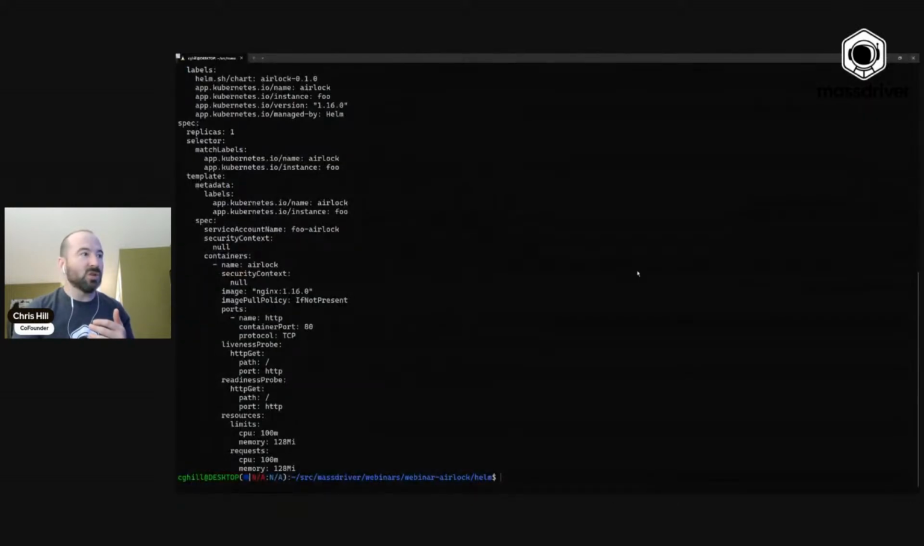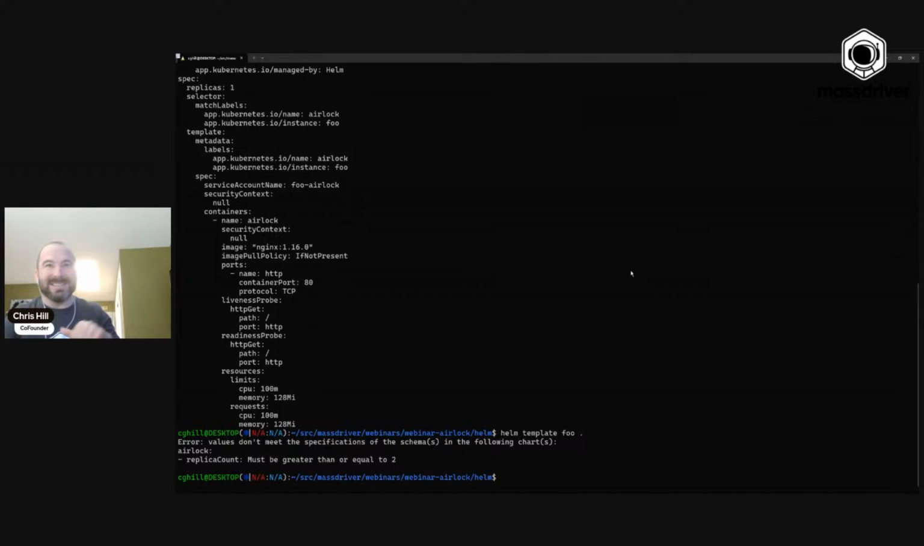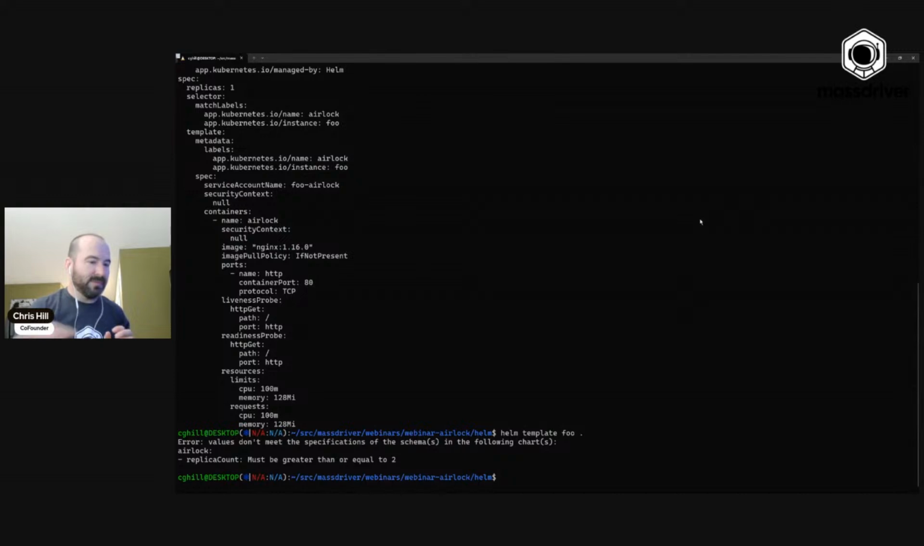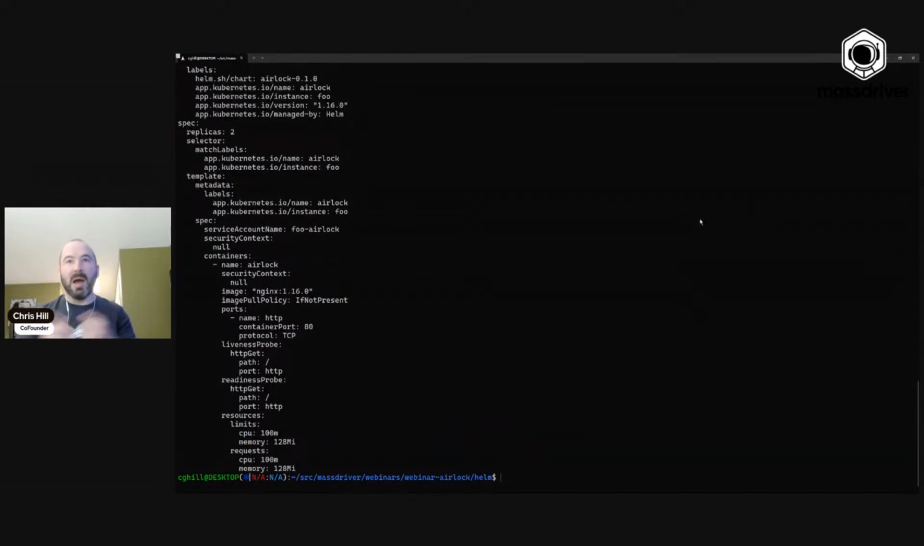So let's try to run Helm here, and you'll see this is Helm automatically. This isn't Airlock doing the validation. This is Helm using that schema to identify that the replica count must be greater than or equal to 2, and it's not. So let's jump back in. Let's update the replicas to 2, and let's see if that fixes it. There we go. And now Helm template is working once again. We've already kind of seen that example.